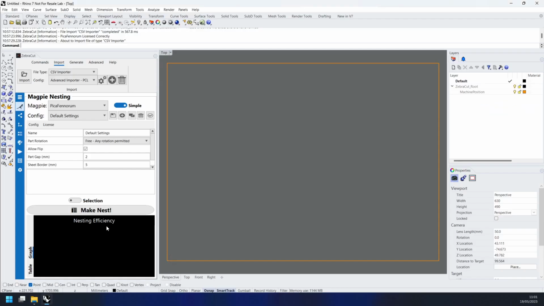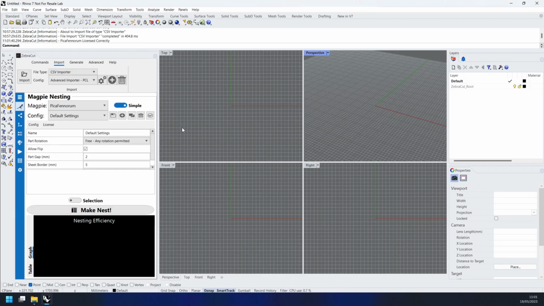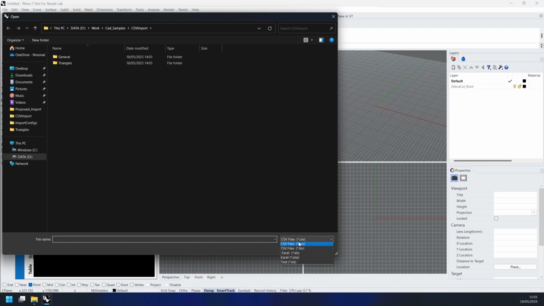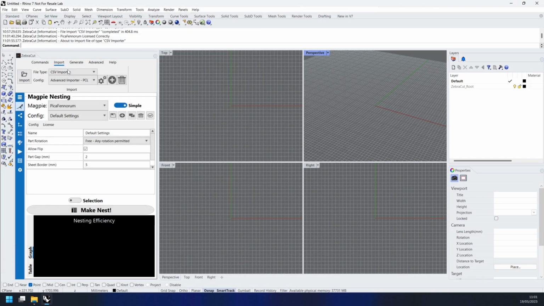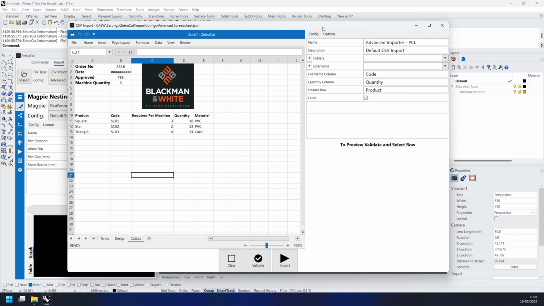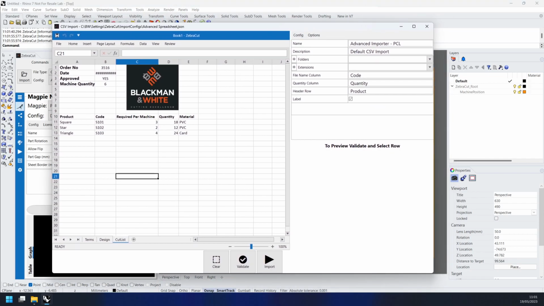So in Zebra, I'm going to go to the Import tab. I'm going to choose the CSV importer, and then I'm going to select that spreadsheet file. Now we could do this with CSV, TSV, XLSX, XLS, and TXT. So any kind of spreadsheet format, right through to these complex XLSX files.